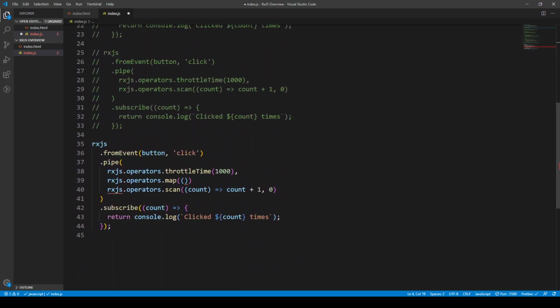Well, we can do the same thing in RxJS. When we fire our click event, from that event we can pipe a few operators together. So these perform in order. These last two will only occur if this first one has occurred, and they go in order.